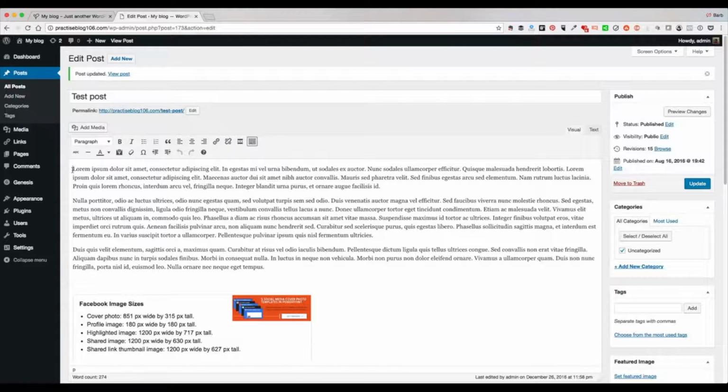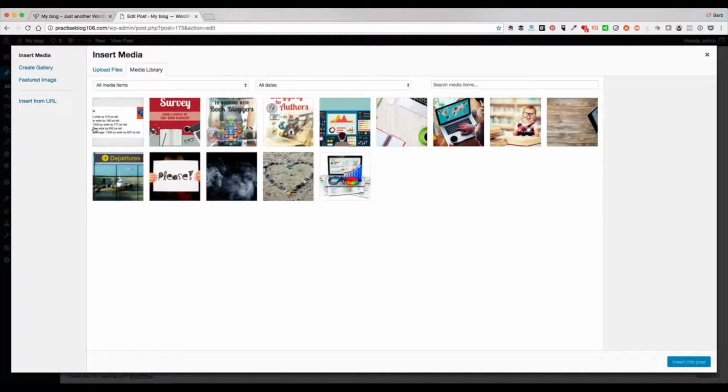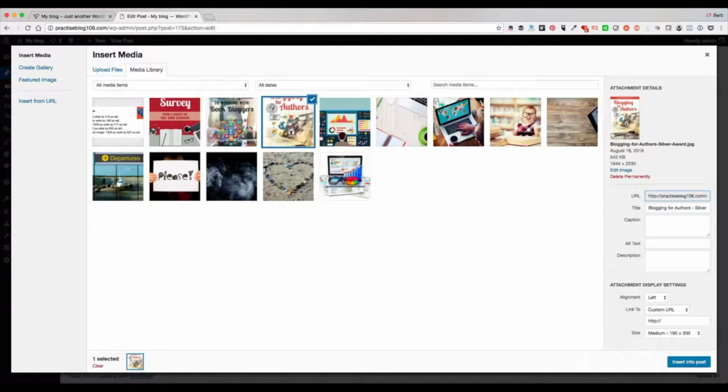I'm going to click in the upper left. In order to insert a picture, I need a flashing cursor. So you'll see a cursor is flashing here. I'm then going to click on the button that says Add Media. And I'm going to choose the picture that I want. In this case, it's one of my book covers.